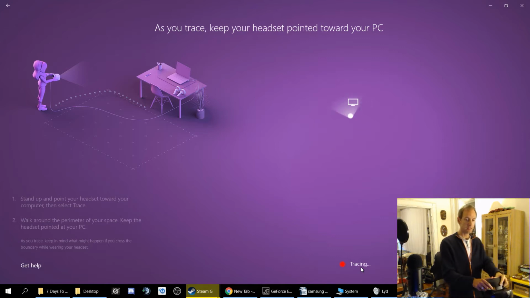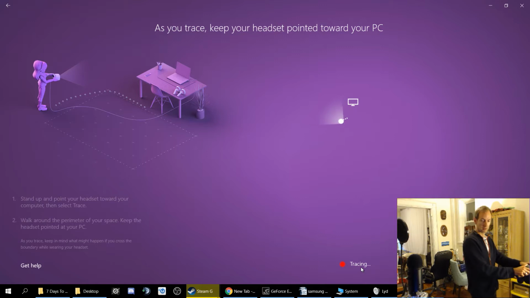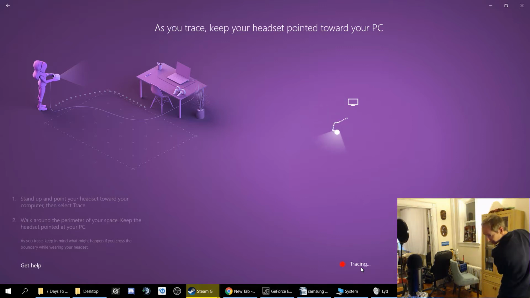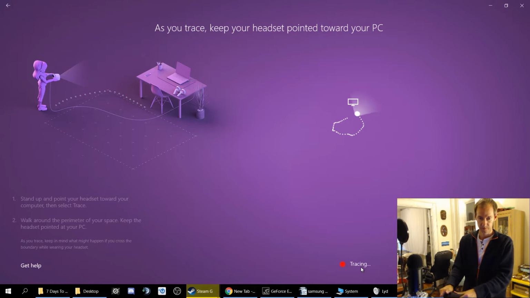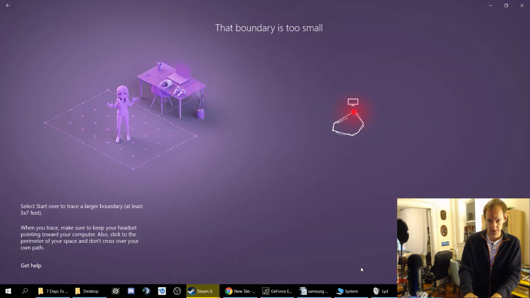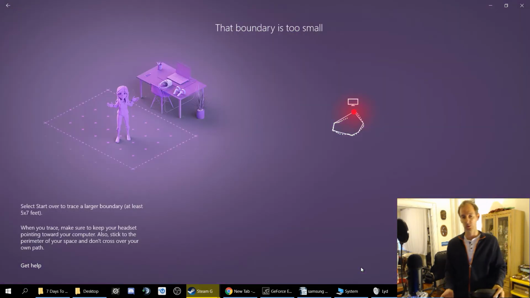Now, if it doesn't accept the first time you do it, I'll try to do a little circle so I can show you when it says it doesn't work. We'll go back to where we started. And there we go. The boundary is too small. Well, we'll just try again.